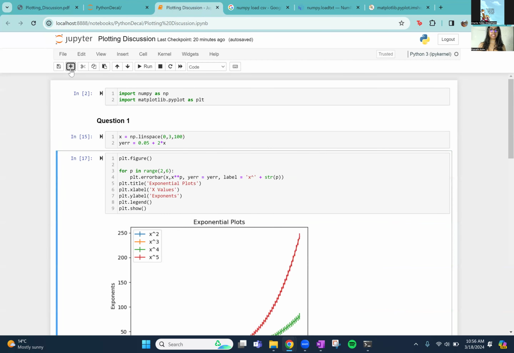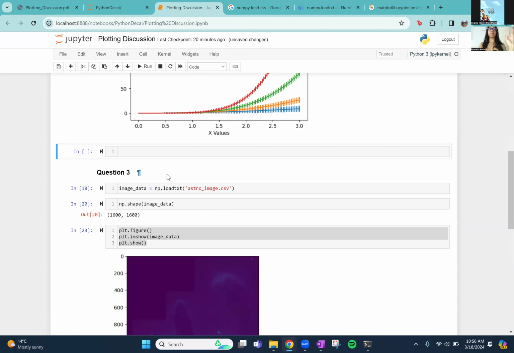Okay, and then if anyone has any ideas, let me know. So you would need an array for your X values and your Y values for all those different functions. So that is a good starting point. So yeah, let's do that first.